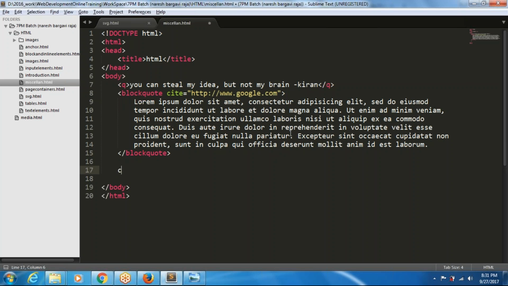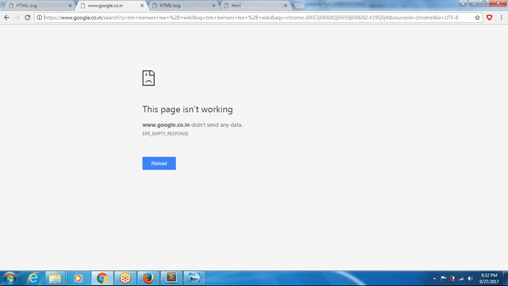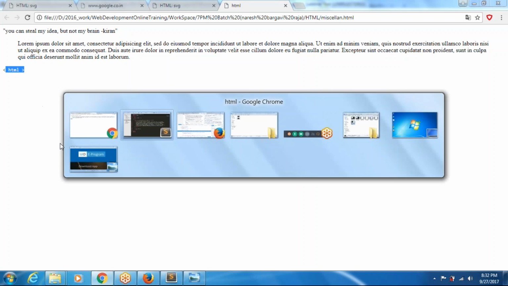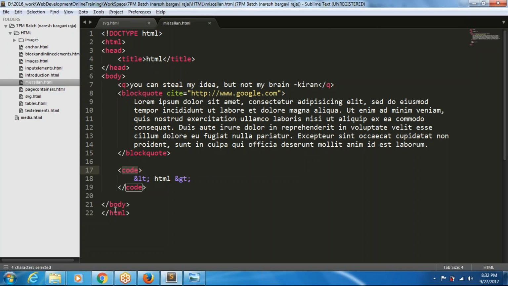And next, if you want to place any code on the HTML page, it is not possible to place the code like this. It is not possible to place an HTML tag directly, but we need to use something like ampersand lt, HTML, ampersand gt. Now let me check this out. When I refresh, now you can see the HTML code. And you can see the font style is different when you place this inside the code tag.